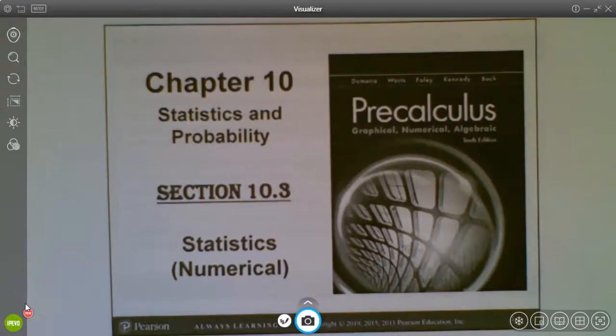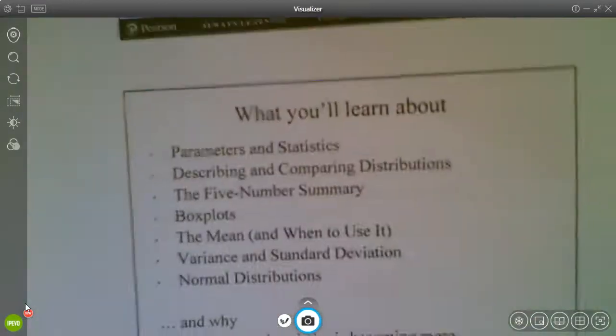All right, guys, we're going to start looking at section 10.3. We're going to break this one up over 2 lessons as well. So let me start going through some of these for you.